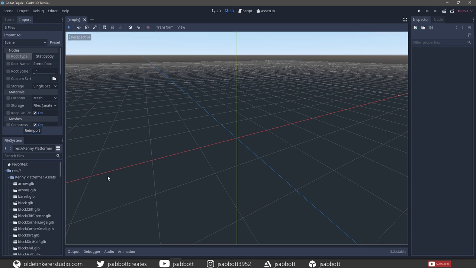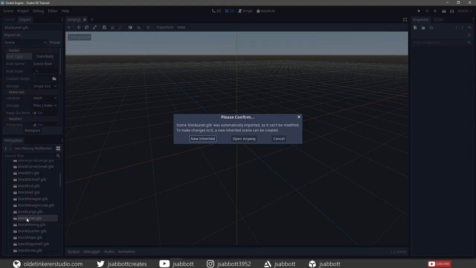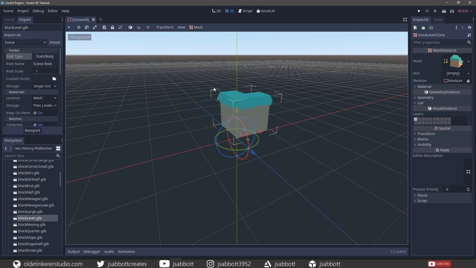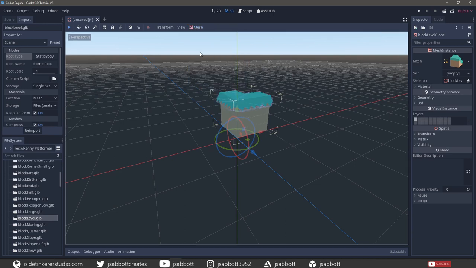Now make a new folder in the project for the meshes that you will be using. Now choose a mesh to import. I'm going to use the block level. Double-click on the mesh to open it in a new scene. Choose New Inherited. Then add a collision shape to it using the Mesh drop-down menu and choosing Create Convex Collision Siblings. Then save the scene to the new folder you created.